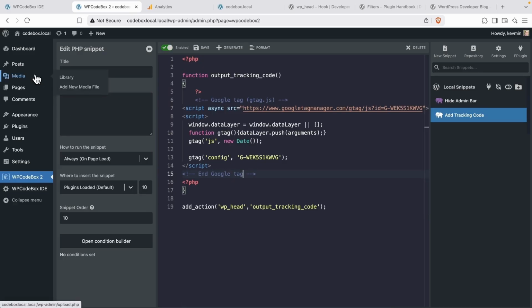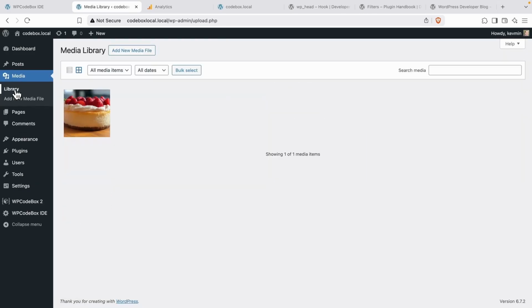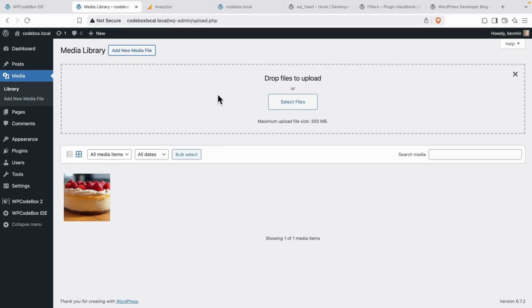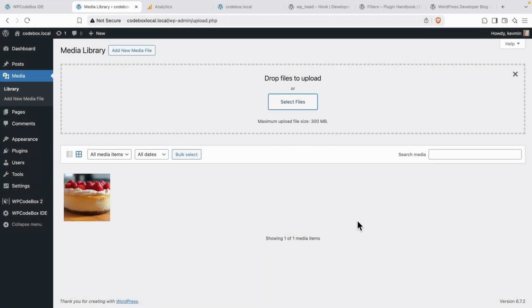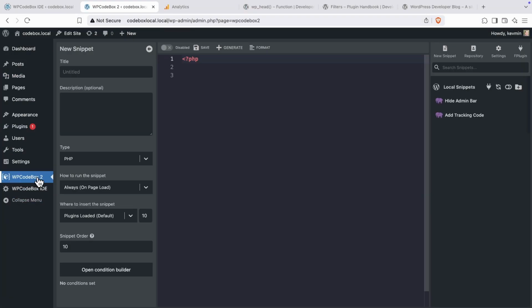So to start, let's actually go to the media library, and we're going to try to upload an SVG image into our media library. And we can see that it doesn't work. It won't allow us to do that. So let's go back to WPCodeBox. We're going to create a new snippet, and this time it's going to be called enable SVG uploads. We're going to make the function enable SVG uploads for admins, and then we're going to pass the MIMES variable to it. The MIMES variable is a list of file types WordPress currently allows for upload.